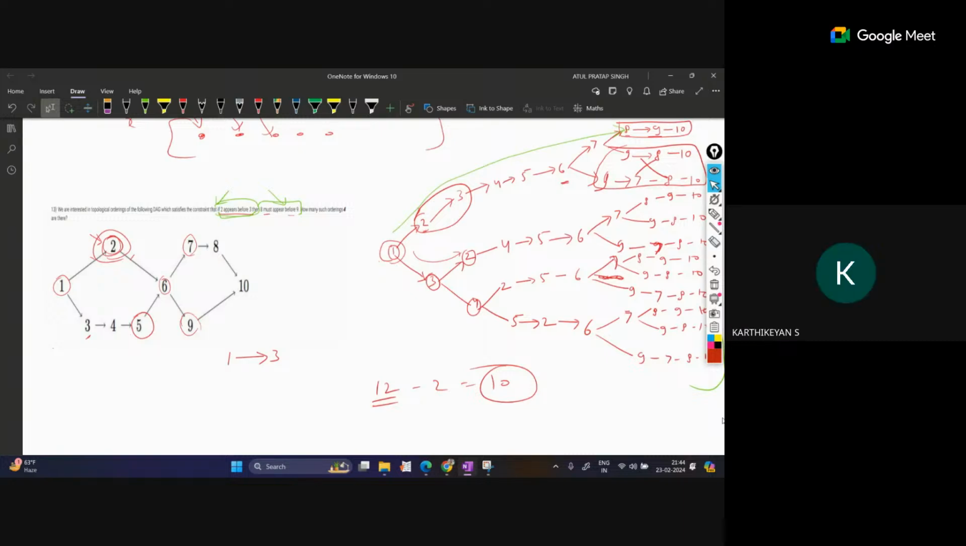See, 12 is clear. The only thing is, out of 12, what are we interested in? Someone is asking whether there is any easy way to solve this question or not.